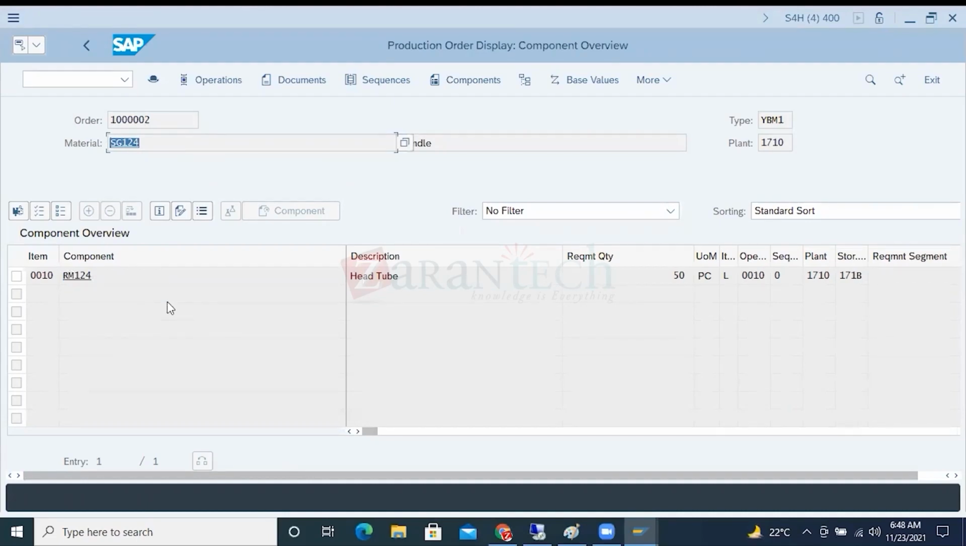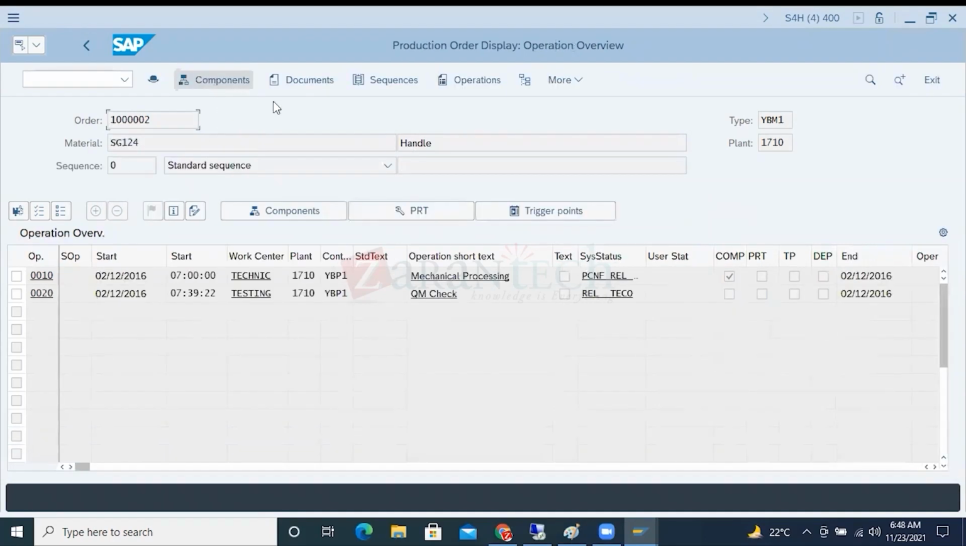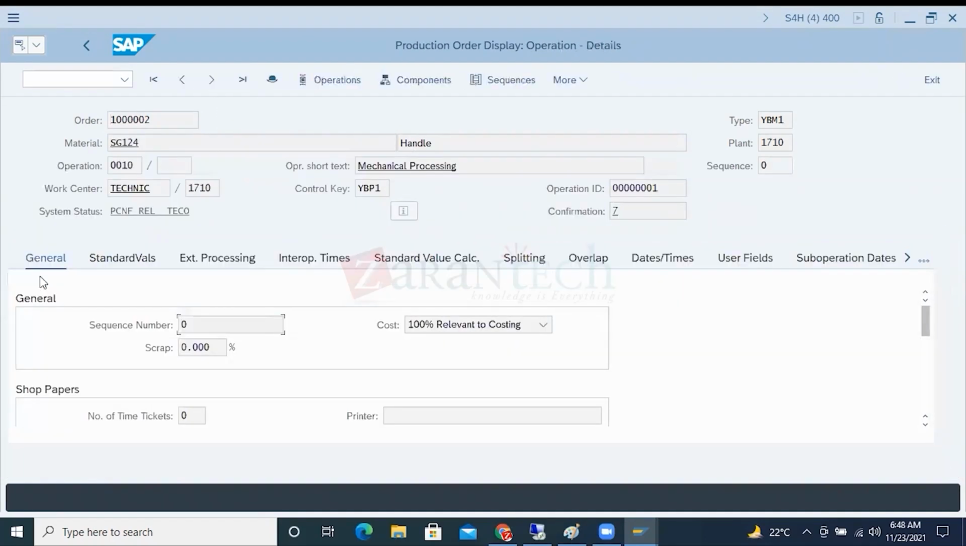Yeah, there could be. So once this is the production order, you're going to be confirming the operations. What type of operations are you going to be confirming? If you go to the operations in the sequential operations, what operations are you going to be confirming?